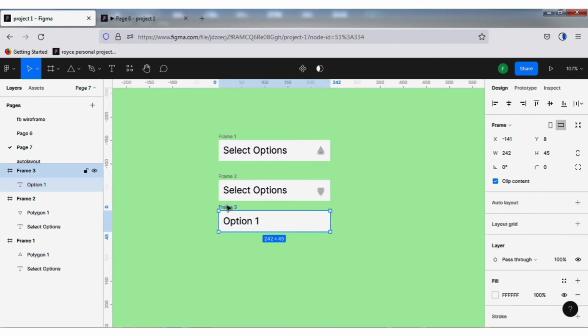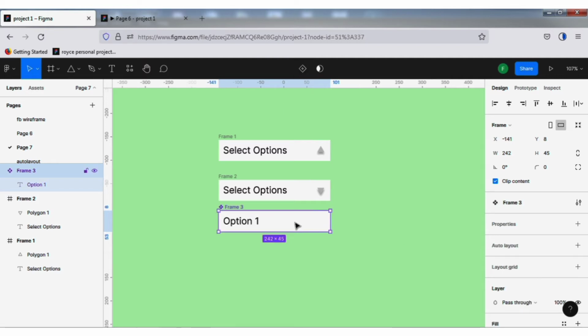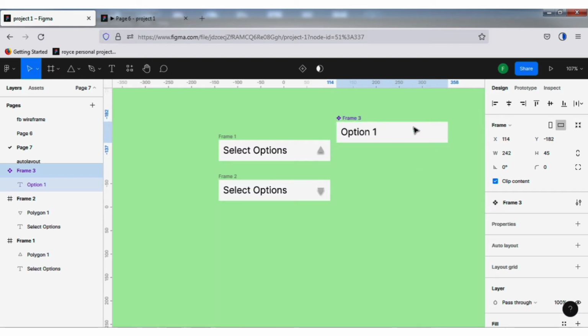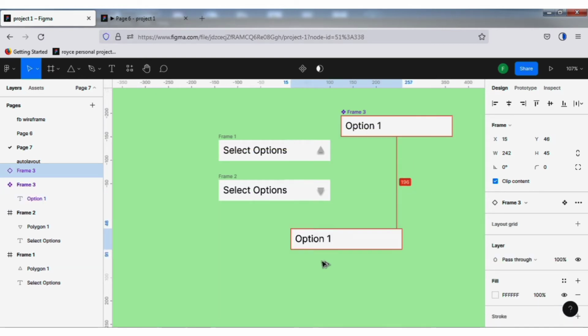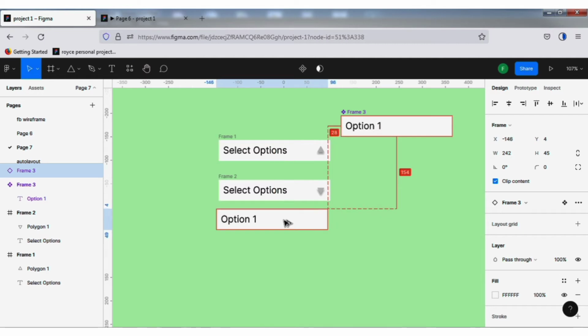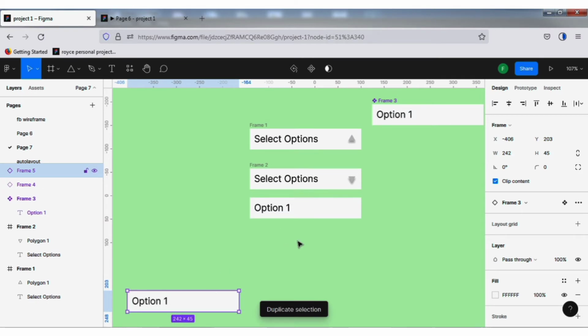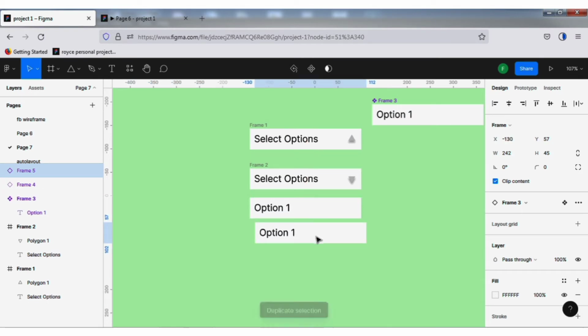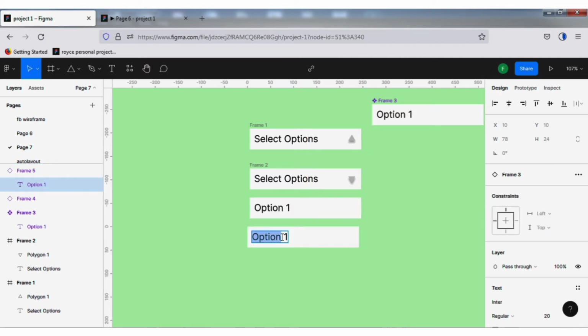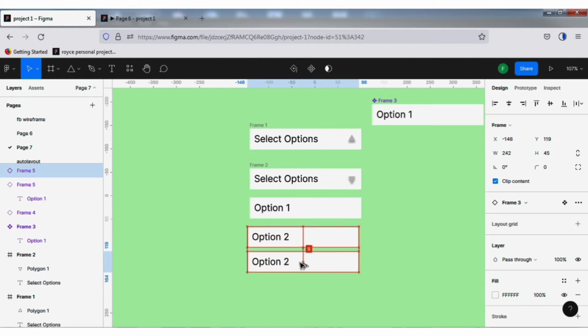So let's convert it to components. Let's duplicate it to have an instance of the parent component. Let's duplicate it again, making sure they are aligned. Let's change the name to option 2. Another one, let's duplicate, holding my alt key and dragging it, option 3.